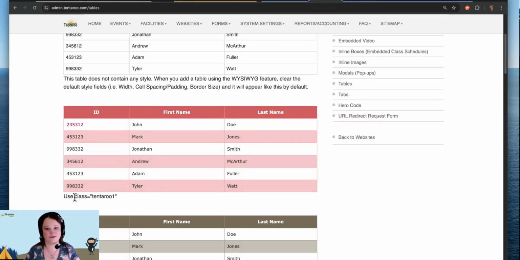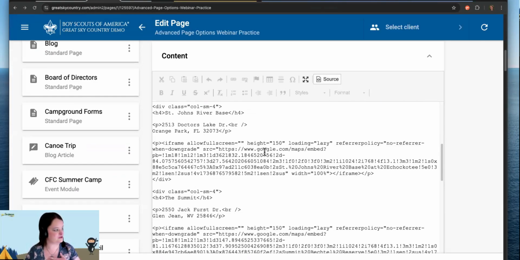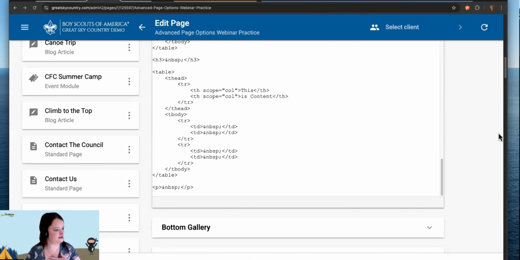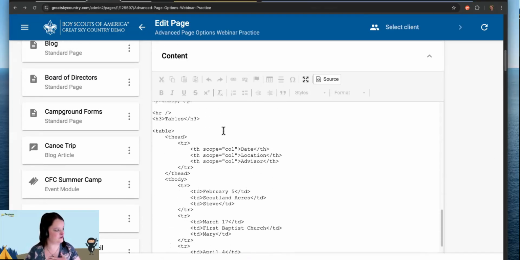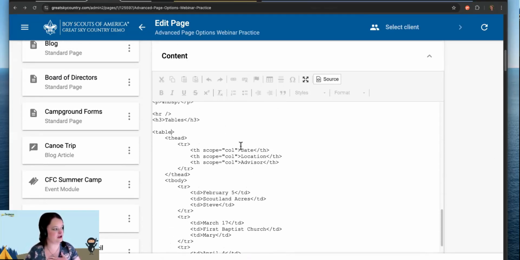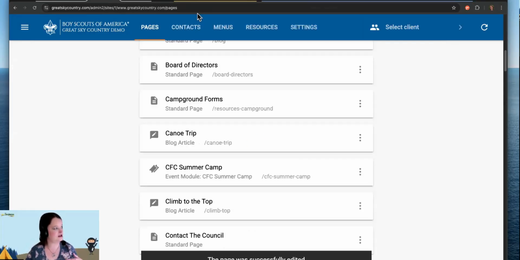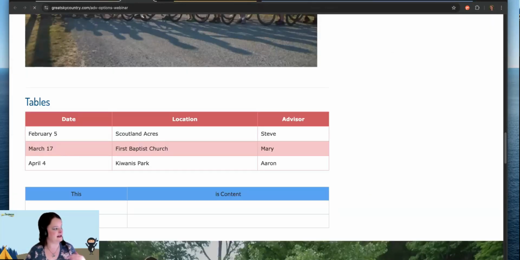So in this case, I built the table in the WYSIWYG. All I need is this class. So I'm going to copy that, class equals Tenaru1 with the quotation marks. And let's go to the source view. Oops, too far. And we'll add that to the first table. So here we have the opening tag for the table. I'm going to add a space and paste my class. And my table is now red and includes some additional row styling for the different colors in that style.